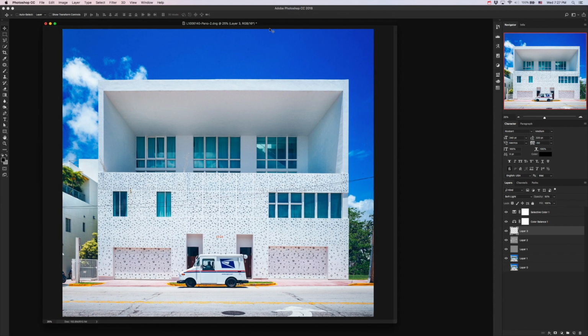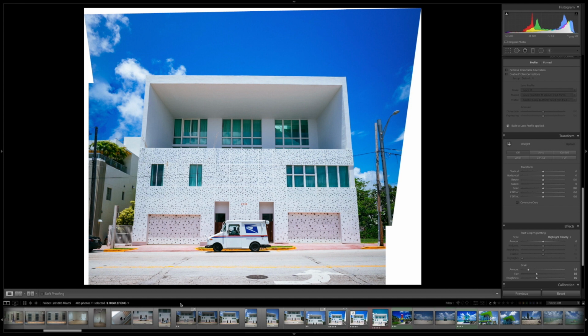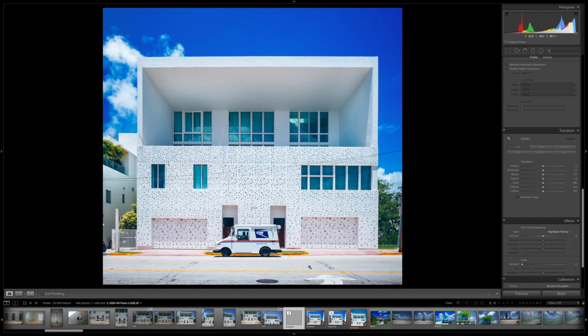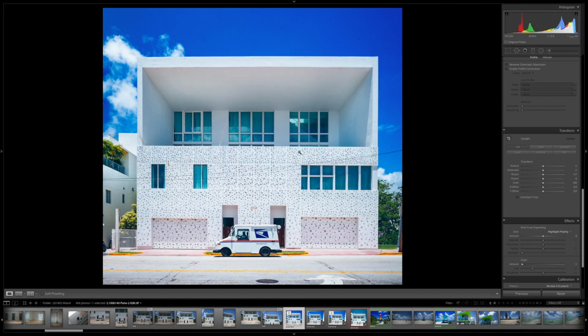Okay, so the cool thing is that I can click Save on my Photoshop, and since I opened the file straight from Lightroom, it will actually create a new thumbnail in my doc that you can see here with a complete image, and I can just click Shift, Command, E to export it, and just export it as a JPEG.